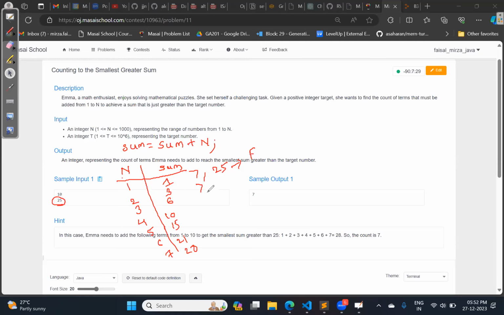Similarly, is 3 greater than or equals to 25? False. Is 10 greater than or equals to 25? False. Is 15 greater than or equals to 25? False. Is 28 greater than or equals to 25? True. This is true. This is where we need to stop. How many of you are getting this?